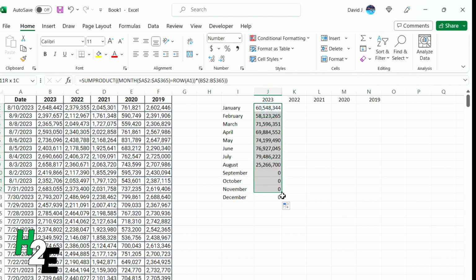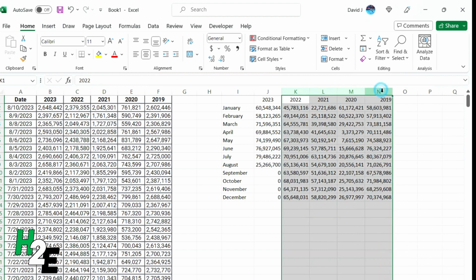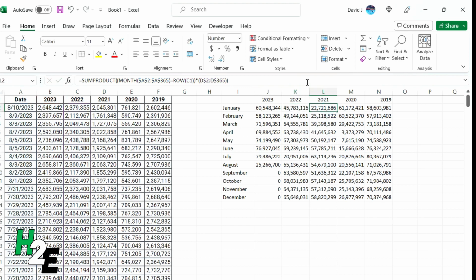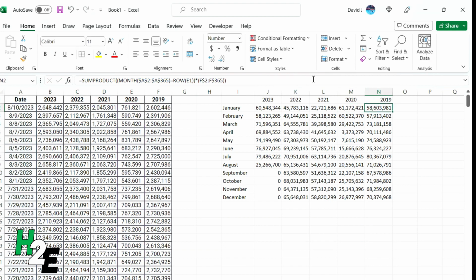So now I can copy this over for the previous years. And we can see that it's updating. So 2022 is pulling from the 2022 bucket. It doesn't matter that it's referencing this 23. We're just really looking at the row number, so the column plays no impact in that. 2021, we're pulling those values from 2021. 2020, same thing, and 2019, same thing.